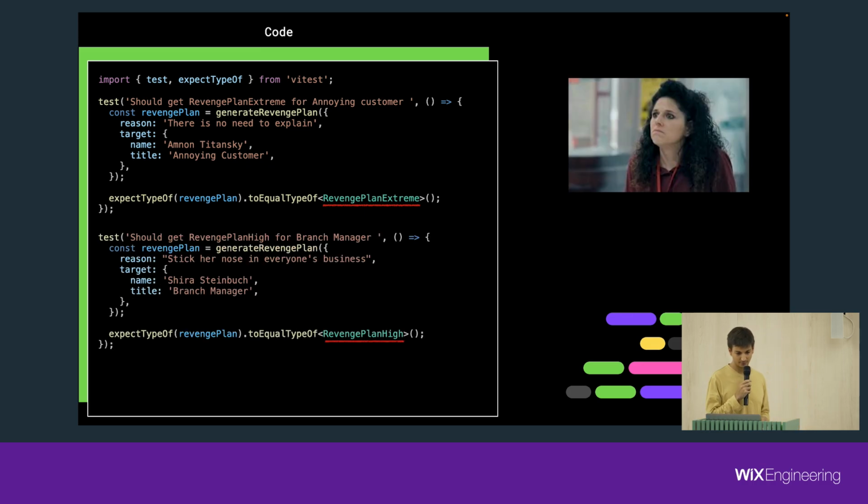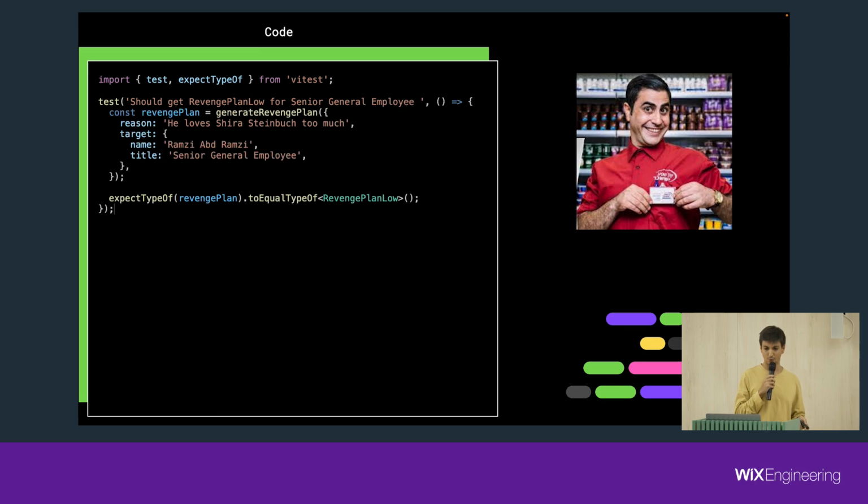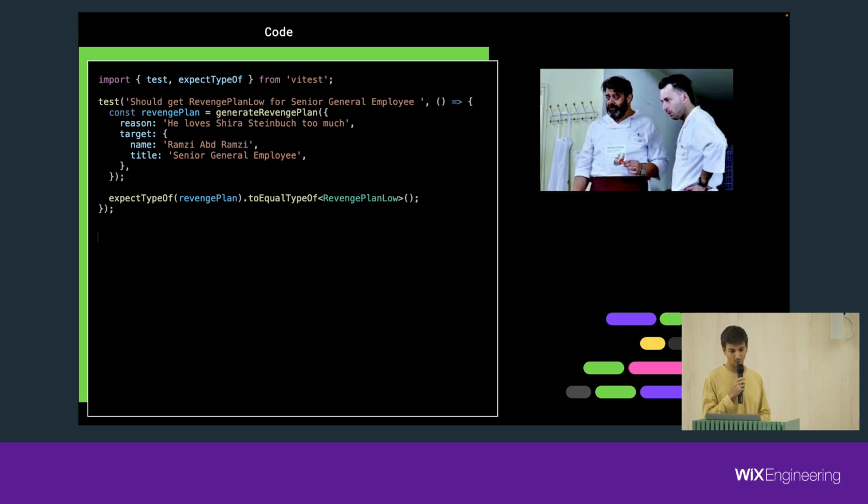So our next test is should get revenge plan high for our branch manager, okay? Why? Because his sticker knows in everyone's business. And again, we have the same error. We'll continue. So for the senior general employee, we want to get the revenge plan low, because he loves Shira too much, and we want to prank them or do something like that. So this is a revenge plan low.